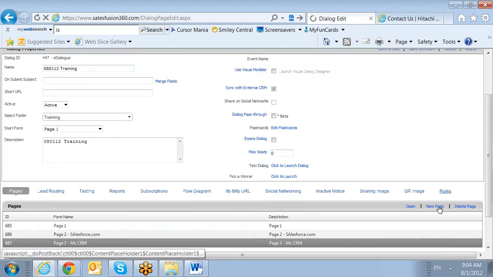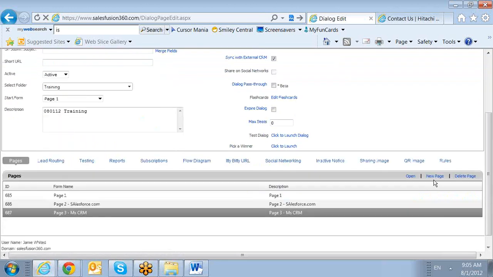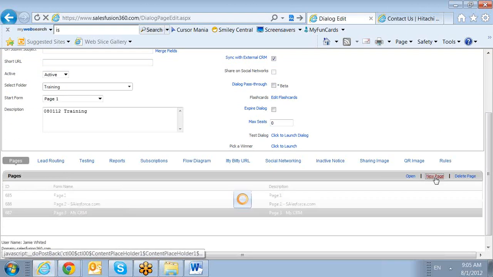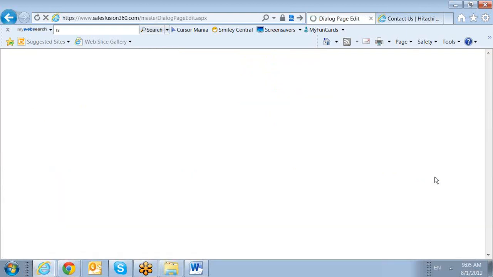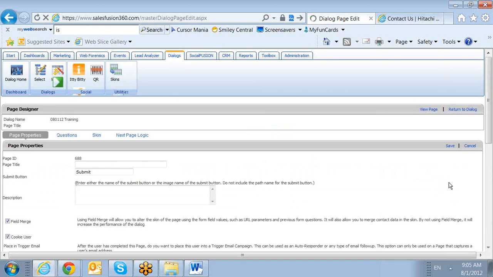Again, you can have as many pages as you choose. You can have 2, you can have 5, you can have 10. At the end of today's training call, I'm going to show you an example of a customer that has created a very, very robust example of the dialogs and how it's been set up inside of their system.